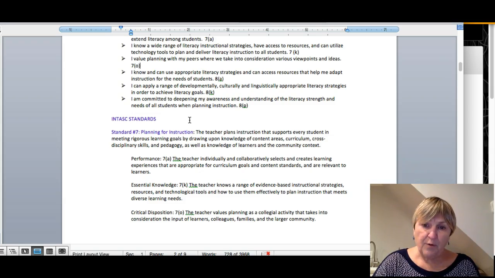I know and can use appropriate literacy strategies and can access resources that help me adapt instruction for the needs of students. And we'll be looking a lot at differentiation and modifications, adapting instruction for various diverse learners. I can apply a range of developmentally, culturally, and linguistically appropriate literacy strategies in order to achieve literacy goals. Again, looking at the appropriate developmental, cultural, and linguistic strategies. I am committed to deepening my awareness and understanding of the literacy strengths and needs of all my students when planning instruction.